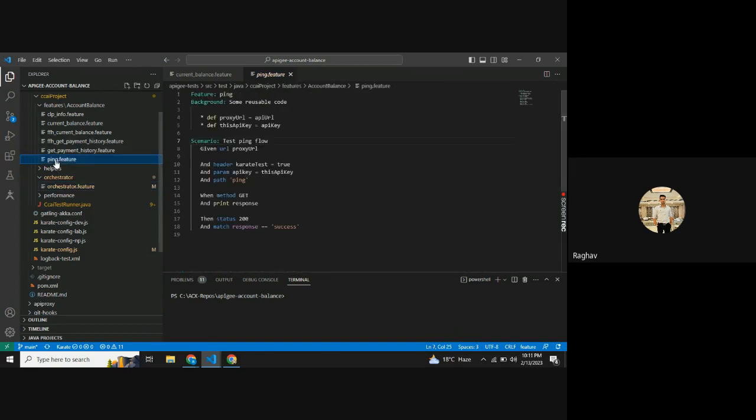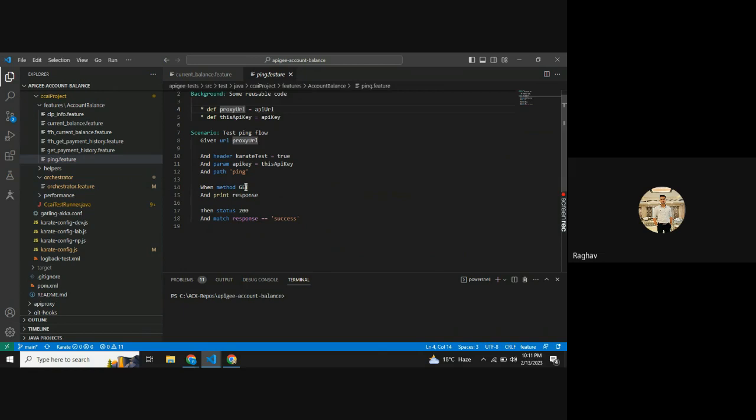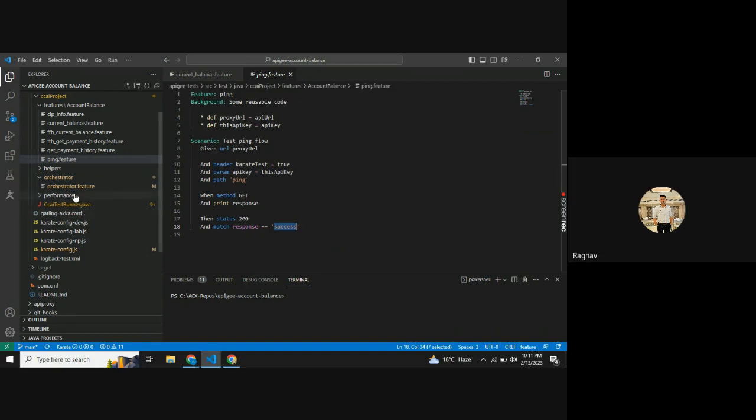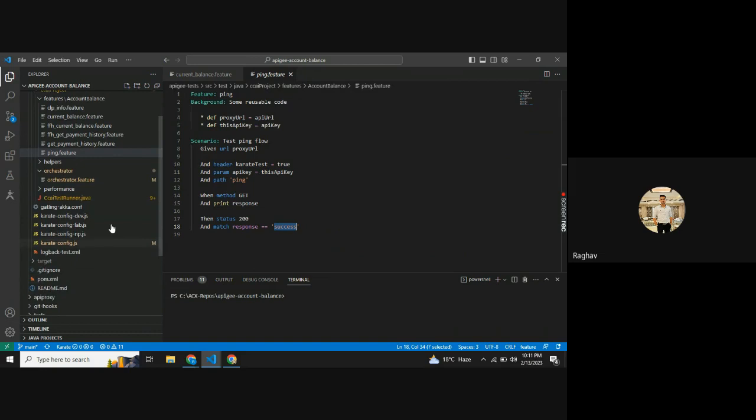So the control will come over here, and the ping feature file will be executed. Here I'm calling the get method, and this is a print keyword. So here I'm printing the whole response, and the status is 200. Now here I'm matching the whole response equal to success. So this is the calling functionality to call the feature files inside a Java application or inside a feature file.